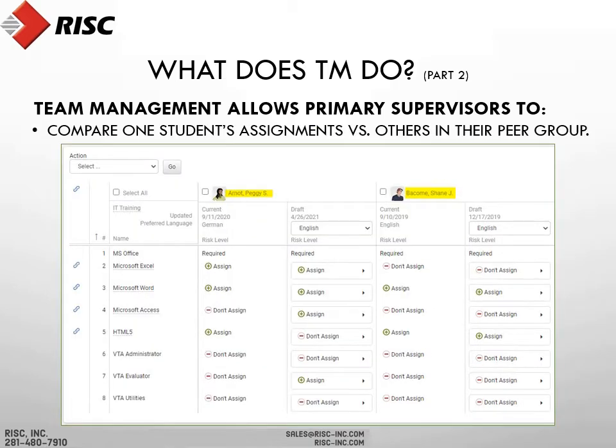The next thing team management can do in Learner is compare one student's assignments versus others in their peer group. You can add multiple people to the TMG grid, so comparing what one person has assigned versus another is just a matter of selecting and adding them to the team management grid.